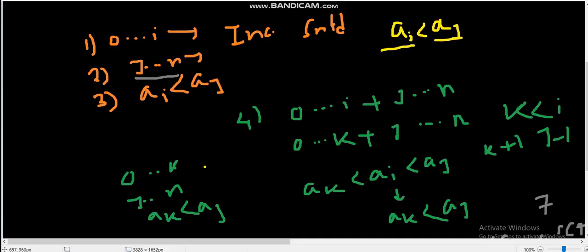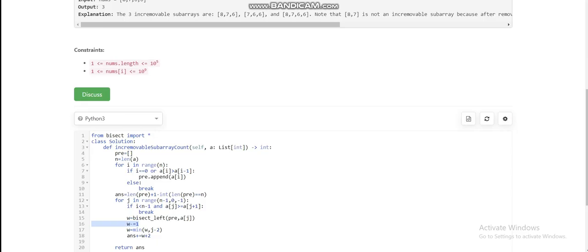Why am I doing that? Because there could be some possible values, right? Let's say our prefix value is 1 2 3, and we are trying to find the index which is lesser than 3. So we will get to 3 and we will decrement the pointer by 1, and then I will get 2, right? I hope you get it.